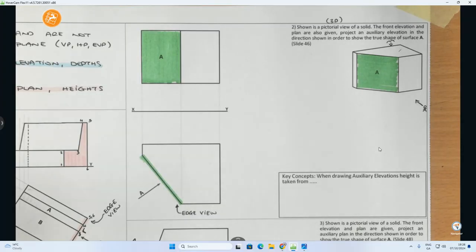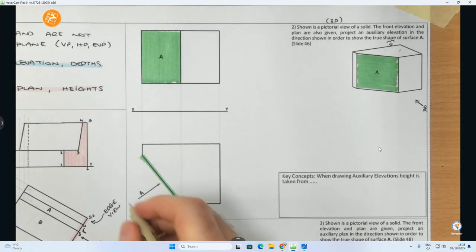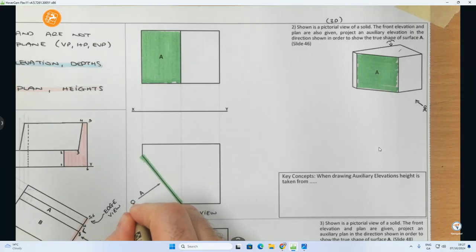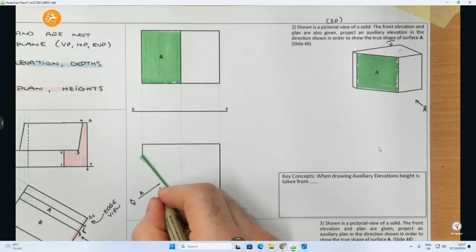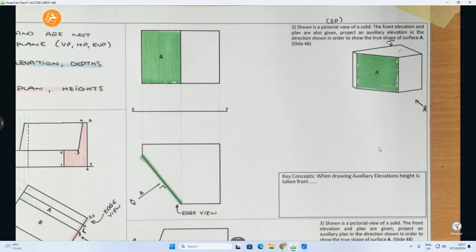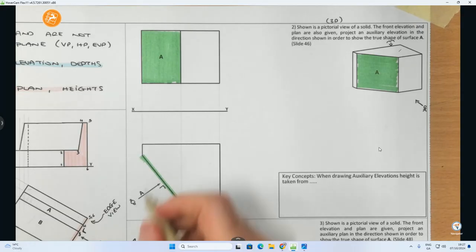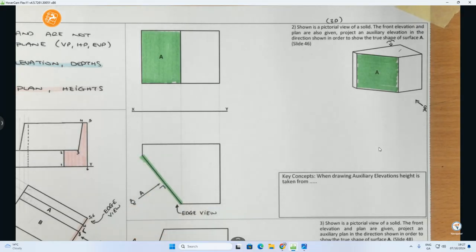It's like I'm a little stick figure here. There's my head, there's my shoulder, and I'm looking in this direction. So can I see surface A? Yes. And I'm looking perpendicular to it. A little right angle there, I'm looking perpendicular to it. So when I look at it, I will see its true shape.